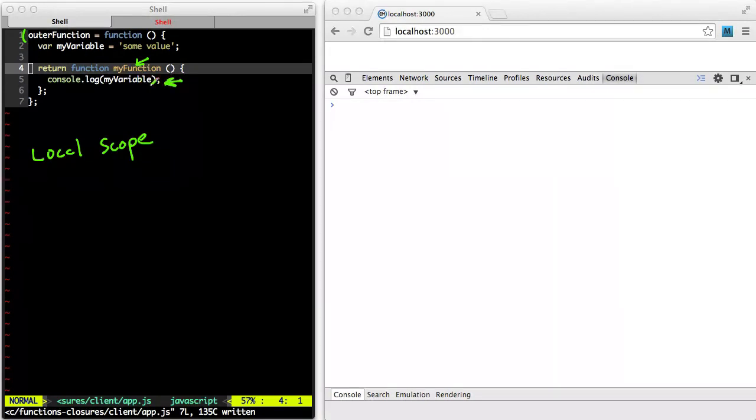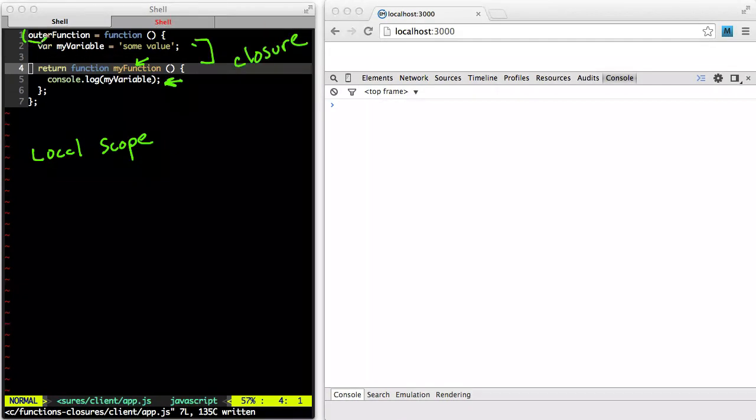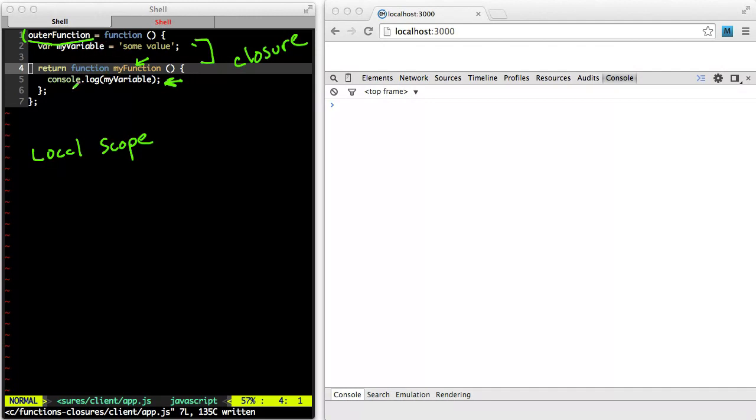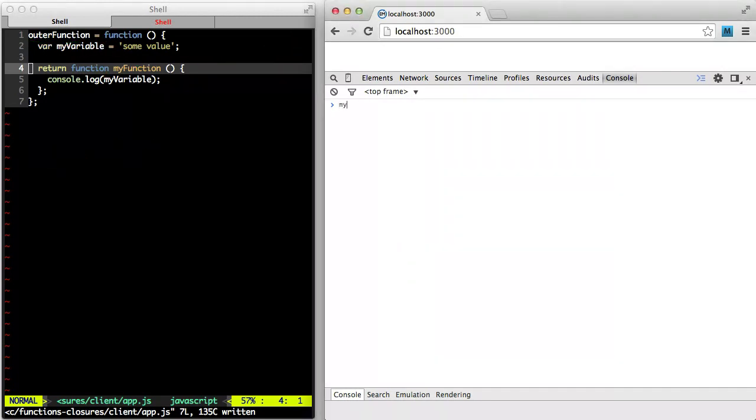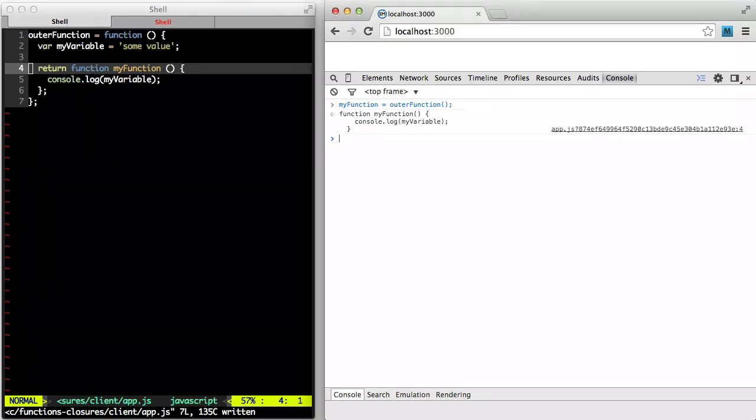No matter what we do with this, we could pass it somewhere else and it will always get the scope object that was created here. And so this is called a closure because we're using a function to create an additional scope. So I'll create a variable in the console called myFunction, and we'll assign that to the result of calling the outer function. So keep in mind that now we're calling the function, so we're going to create a local scope, and then that local scope will get attached to the resulting function.